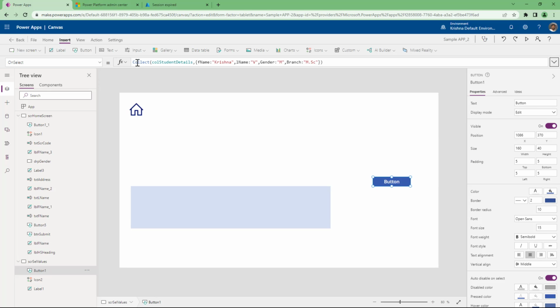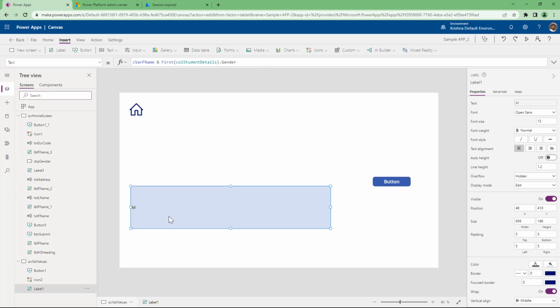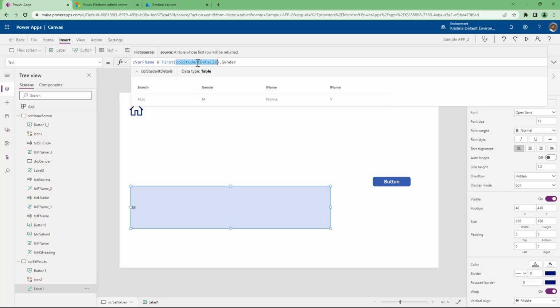Now, if I just say clear collect and play the button, here it is. Because my collection has only one row, in that row, I have values for all the columns. Is that clear?